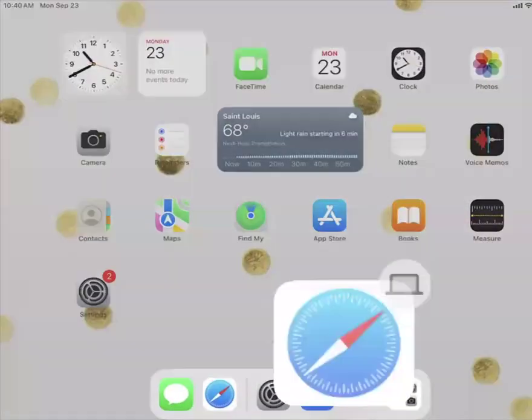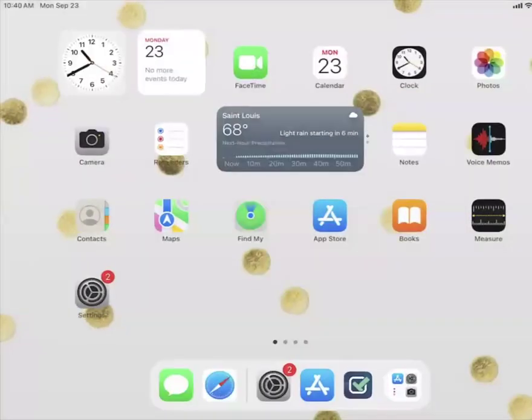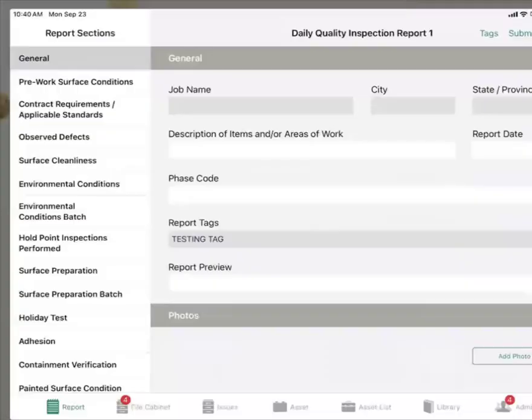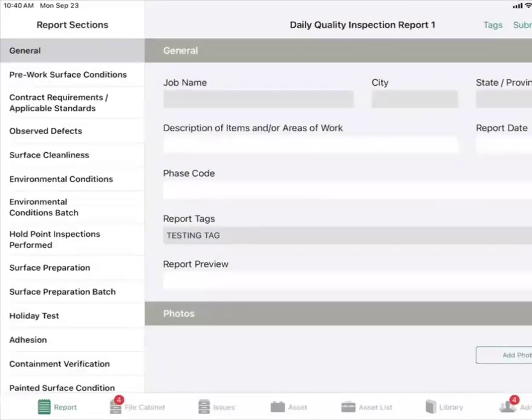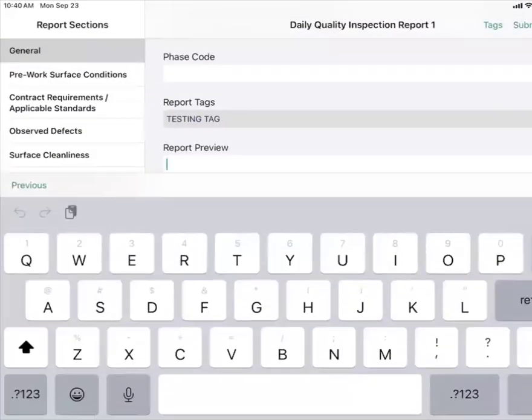Also, if you are in TRU Solutions and you select one thing, you can go ahead and use Siri in here and Siri will type for you as well.